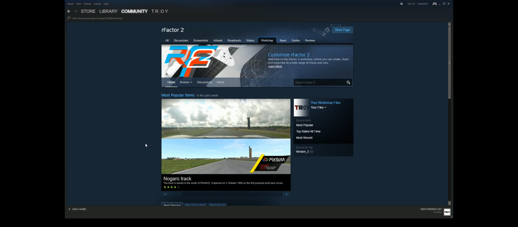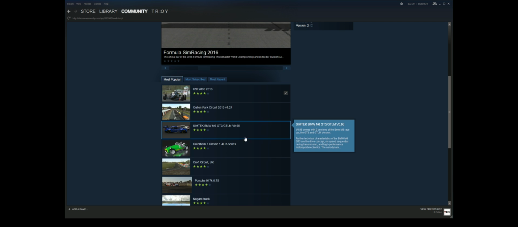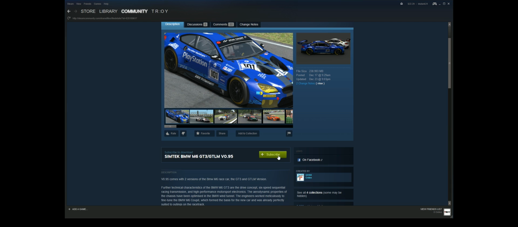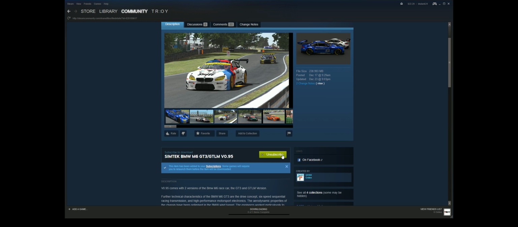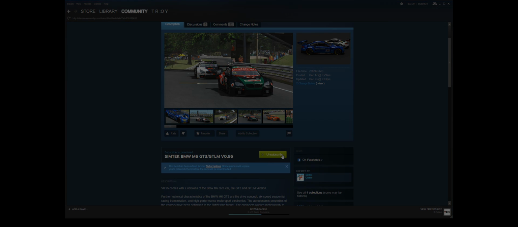This takes you to the Workshop tab on the rFactor 2 Community Hub on Steam. Here you're going to find all the mods added to Steam, and to install one, let's say I wanted to install this BMW GT mod, just click on that mod, and once you're on that mod's page, click the green subscribe button. The mod will now download and install automatically the next time you launch rFactor 2. To uninstall the mod, just return to this page and click unsubscribe.